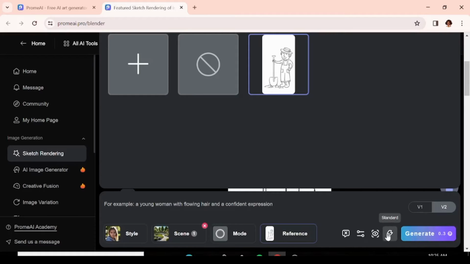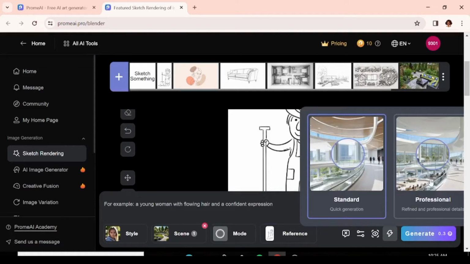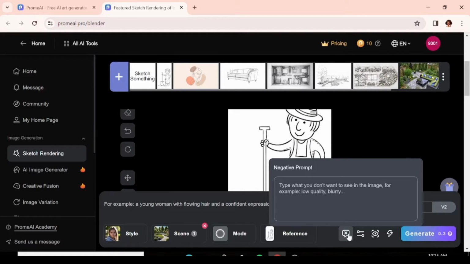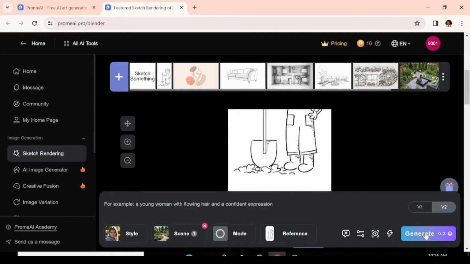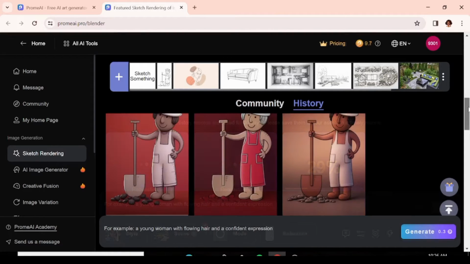We have more settings down here. We can choose from either standard or professional, and we can also choose the level of artistry. We are just going to leave that at 0. We are not going to add any negative prompt since we've not even added any prompt for this one. So we are going to generate this one as plainly as it is, and you're going to see the images that we get.